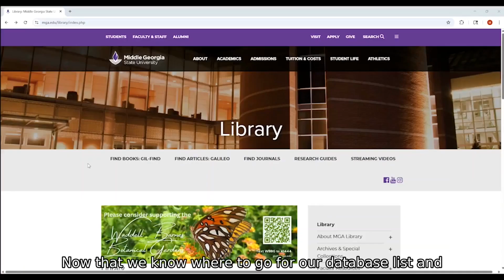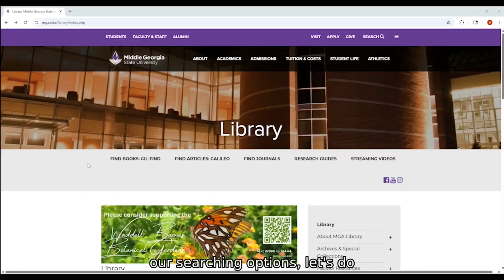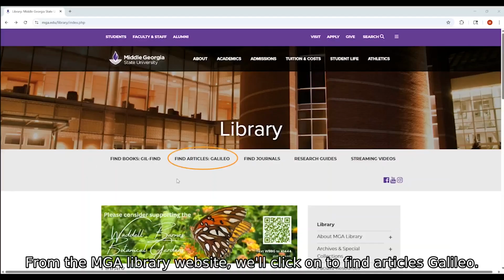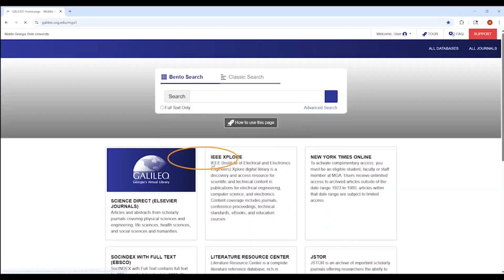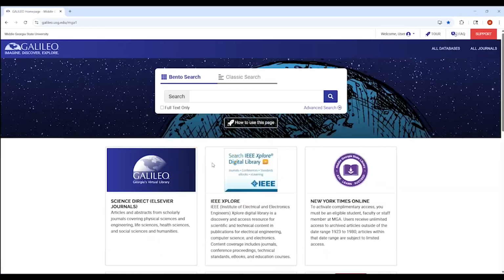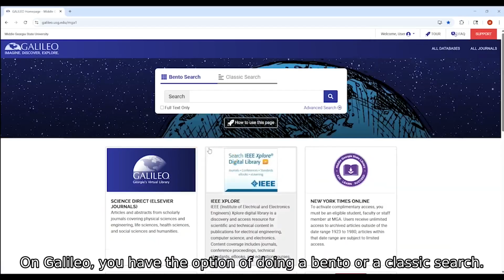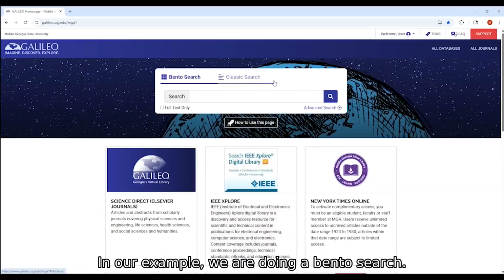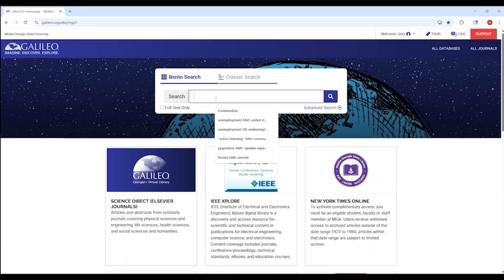Now that we know where to go for our database list and our searching options, let's do a Galileo search. From the MGA Library website, we'll click on Find Articles Galileo. On Galileo, you have the option of doing a bento or classic search. In our example, we are doing a bento search.